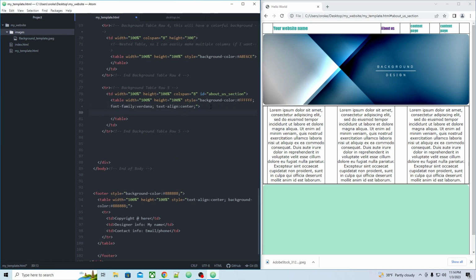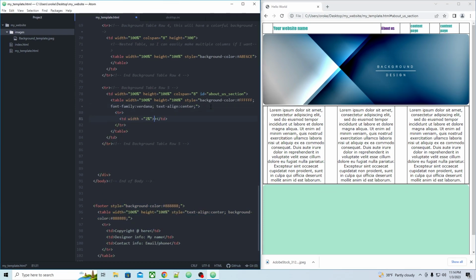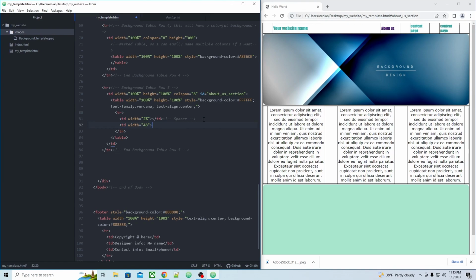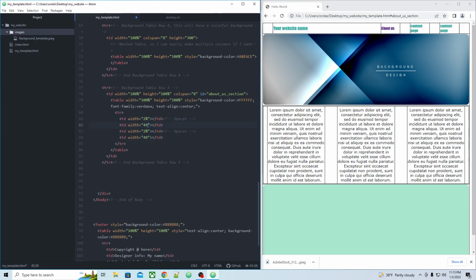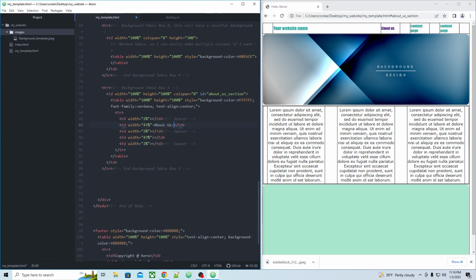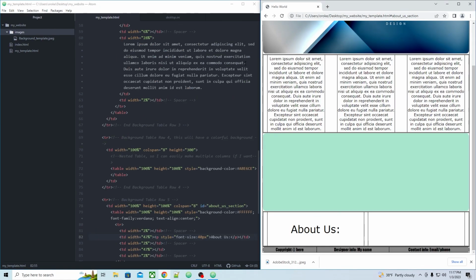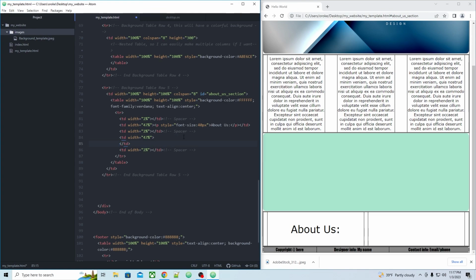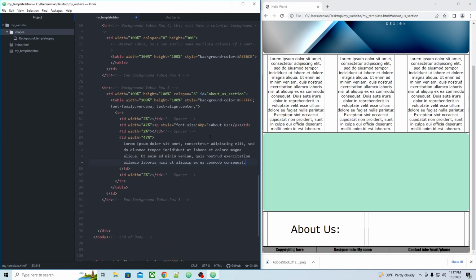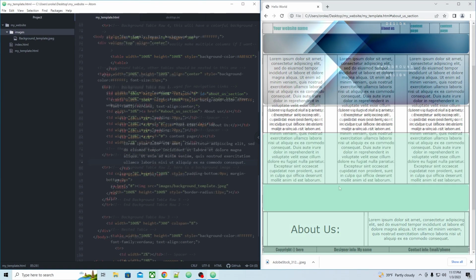I want this to be just 2 columns with their own margins, so I'm going to put in my spacers and my columns, and I'm going to make one of the text fonts 48 pixels, very large, and in the other one I'm just going to put another lorem ipsum text.